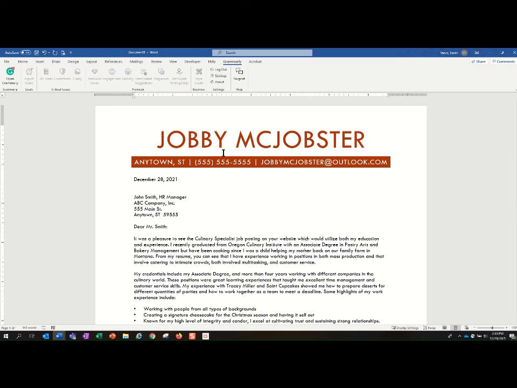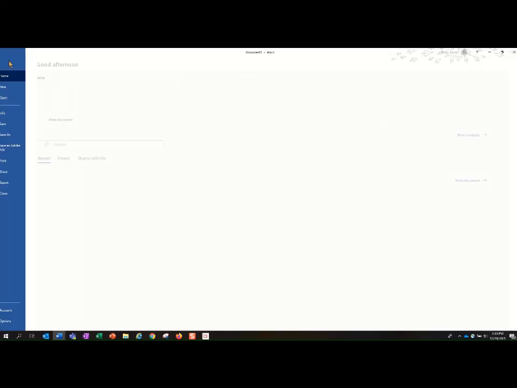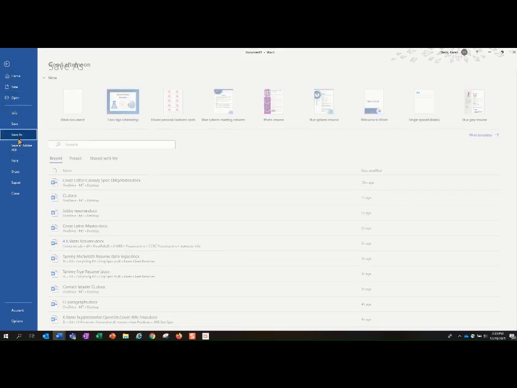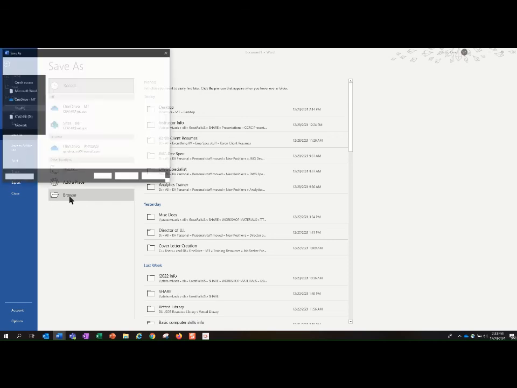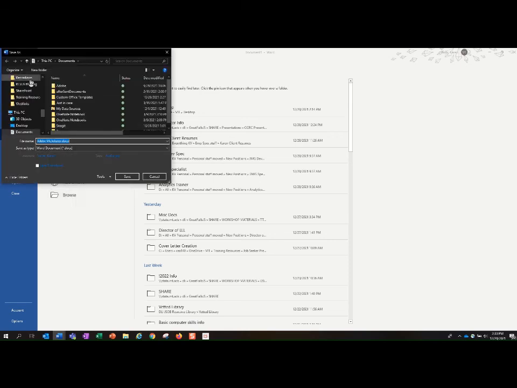So to save as a Word doc, we're going to go to the File tab at the top, go down to Save As. We're going to click Browse to choose where we want to put the document. Make sure that you're putting the document where you're going to be able to find it. If you wanted to put it on your flash drive, choose flash drive. I'm putting mine on my desktop.